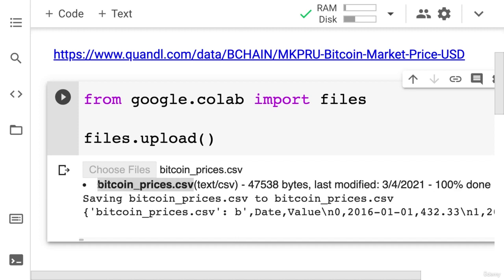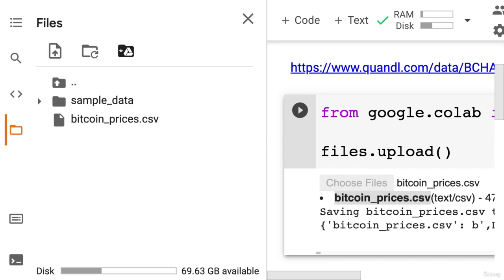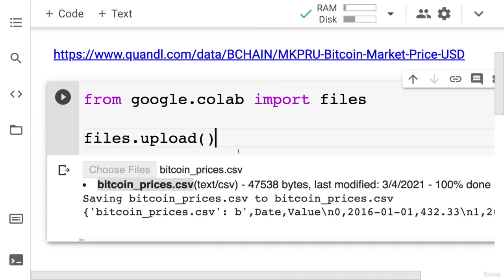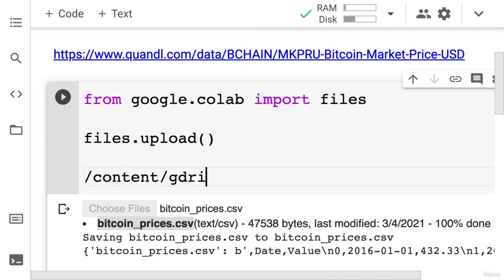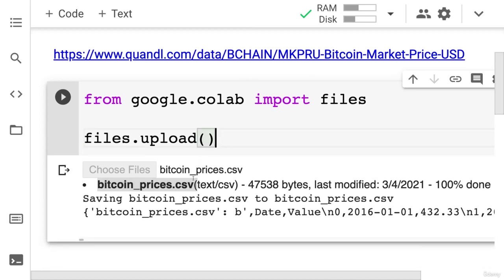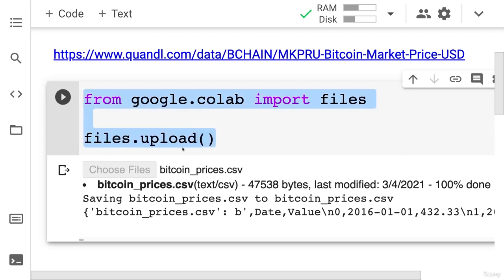First, you have to upload the file to your Google Drive, then you have to mount your Google Drive, and then you'll be able to reference the file from your drive by going to /content/gdrive as the path, and then / whatever the name is of your file. So there are many different options for bringing a CSV file into Google Colab. This is the most straightforward way.